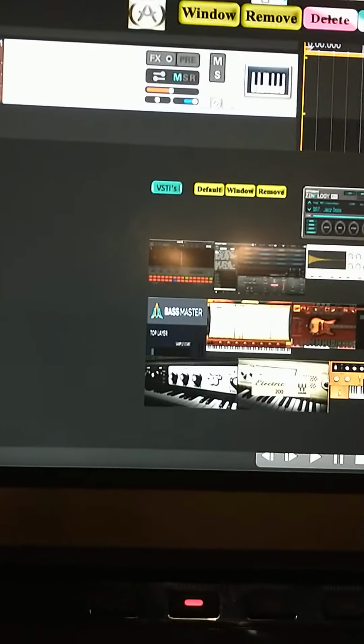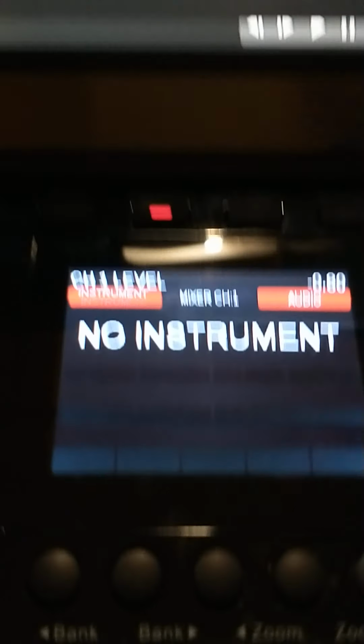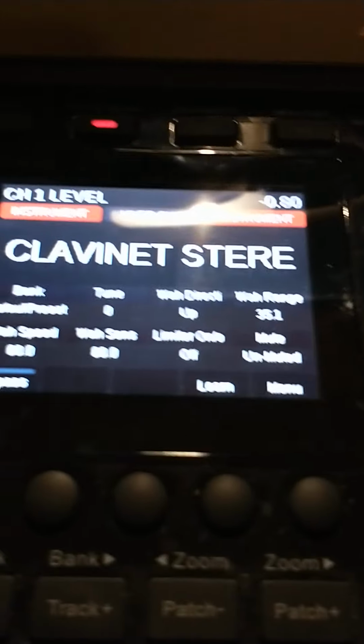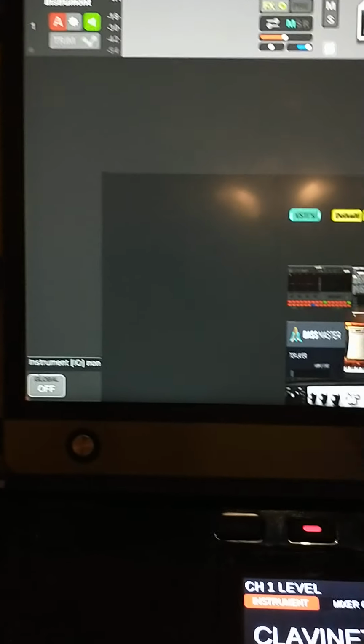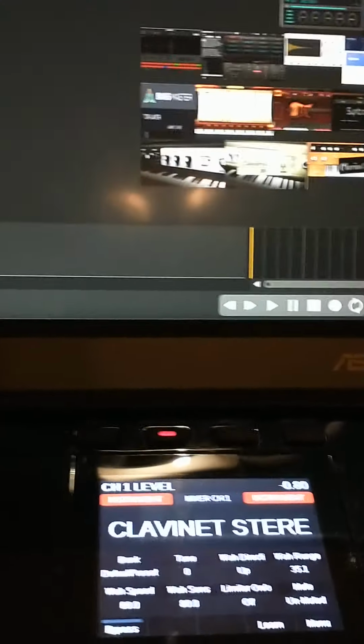I want to pull something else up. Let's pull up the clavy. Boom, there it is, clavy. And the important thing is you got to make sure that track is selected, because if it's unselected, you hit these and nothing's gonna happen. You got to select the track and then select the instrument. Boom, there's my clavy.